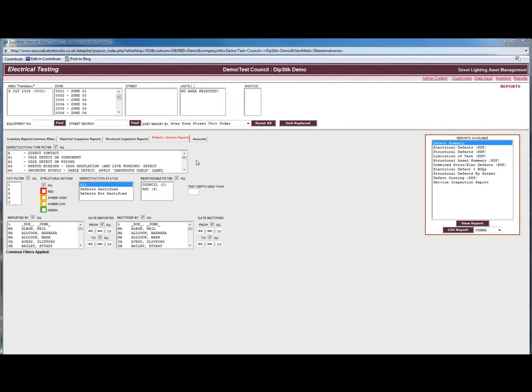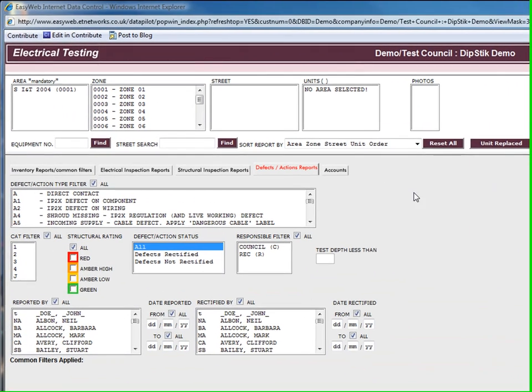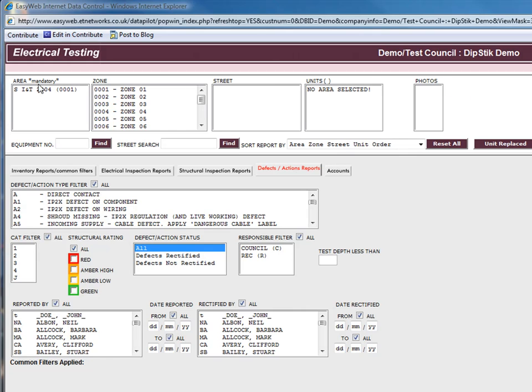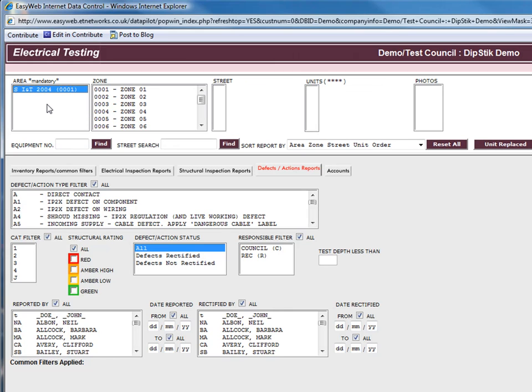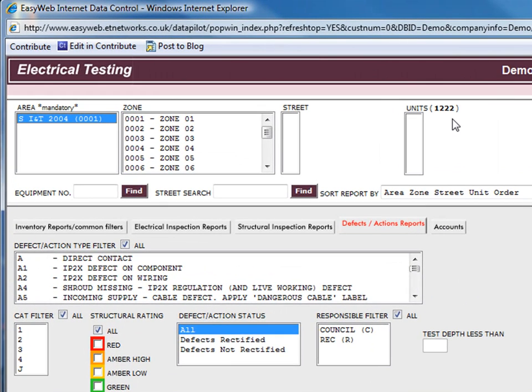Okay, so what we're going to look at here is on Easyweb, going to the Defects tab and bringing up a defect summary report. At the top of the screen where the cursor's moving, you can see that we have an area, a zone, and a street, and a units table. First thing we're going to do is select the area. If I click that, it will highlight and identify to me here that we've got 1,222 units.